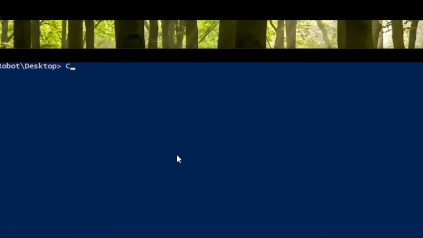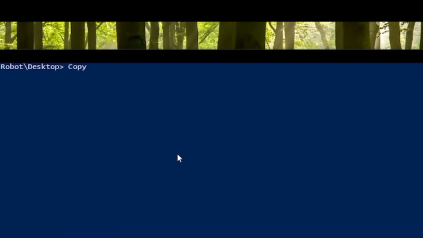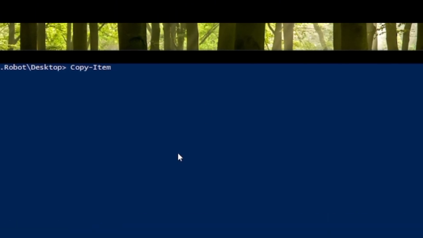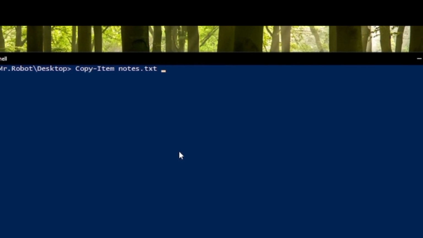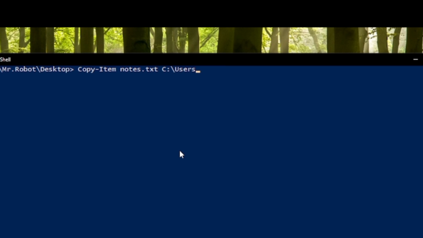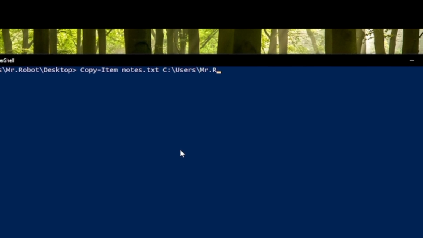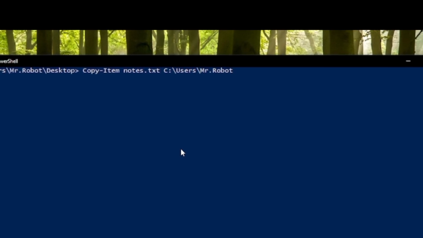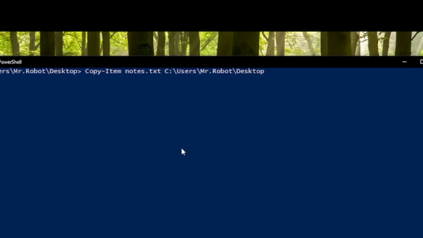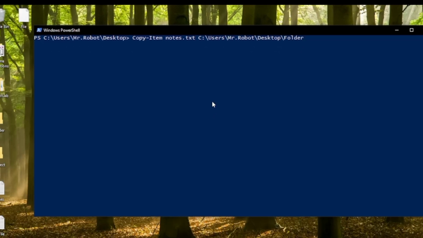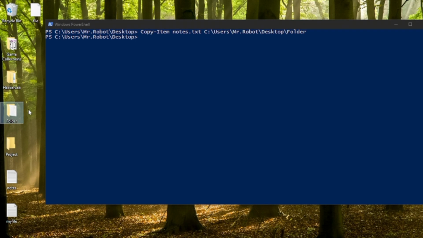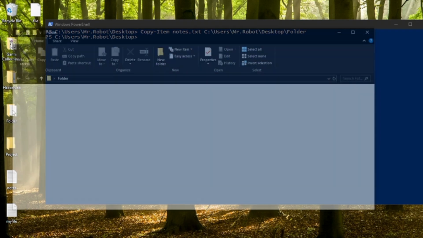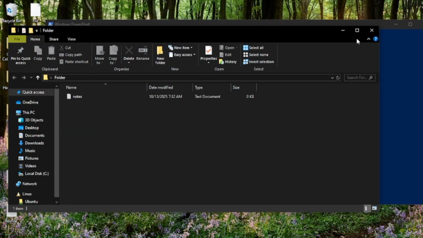Let's copy some files. To copy a file, use Copy-Item, followed by the source file and the destination file name. What we're doing right now is, we are copying the notes.txt file to a folder called Folder. This folder was empty. I copied this txt file to this folder.